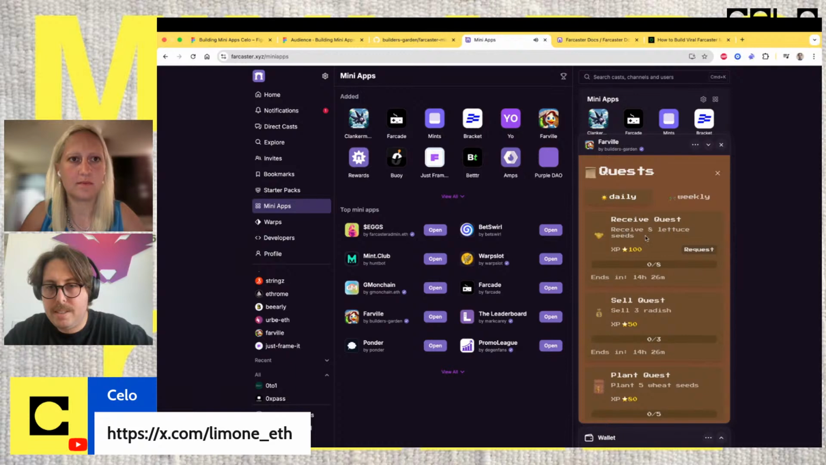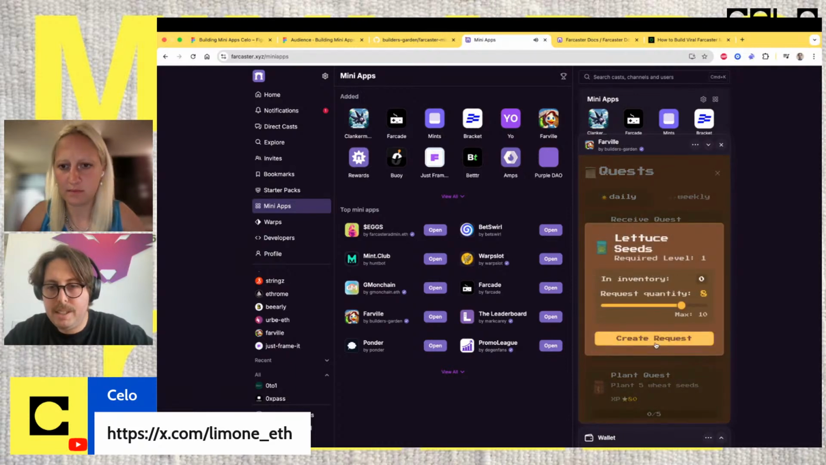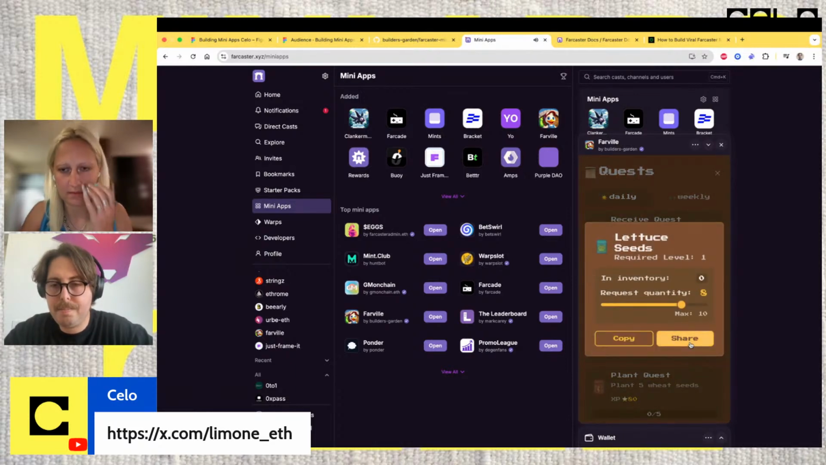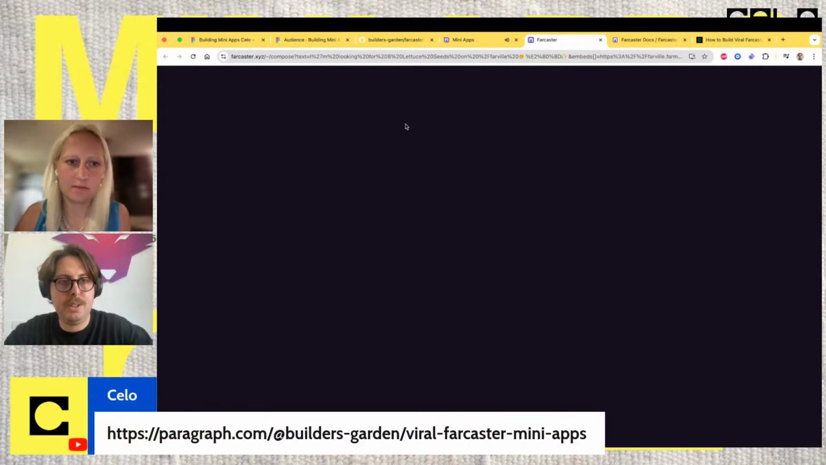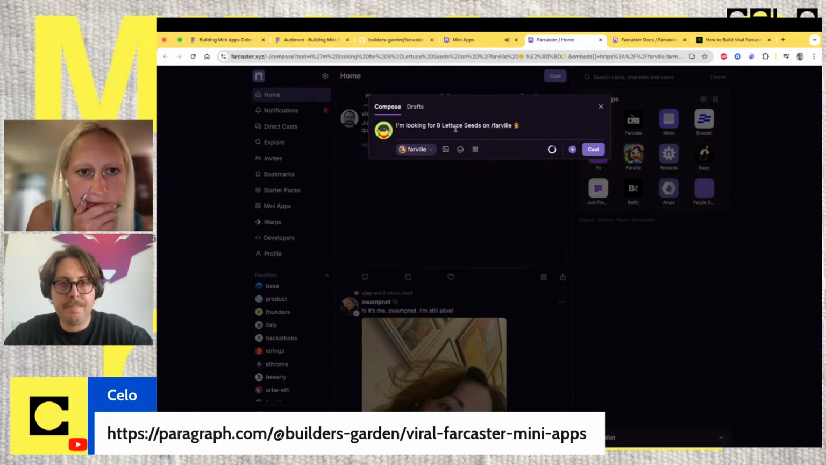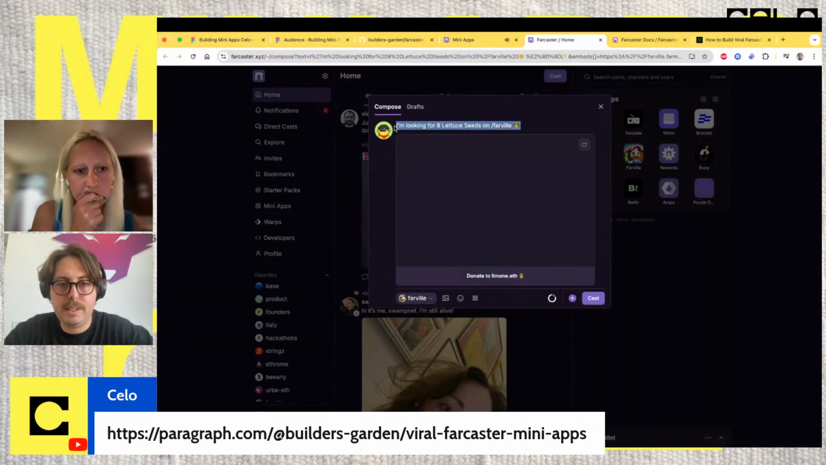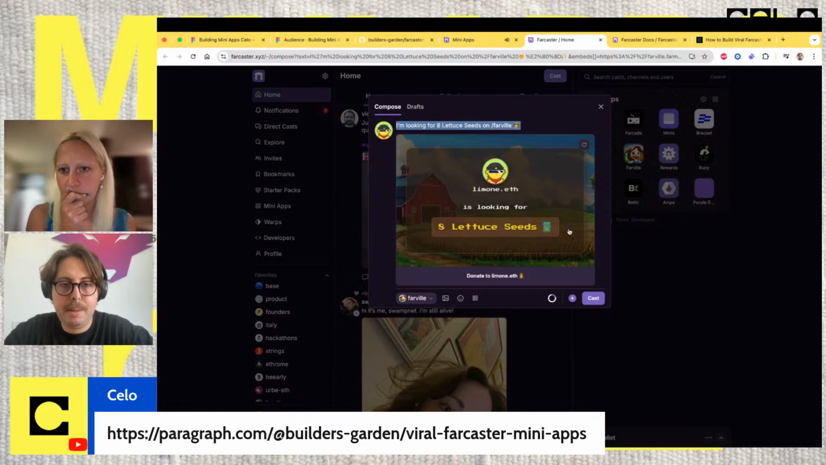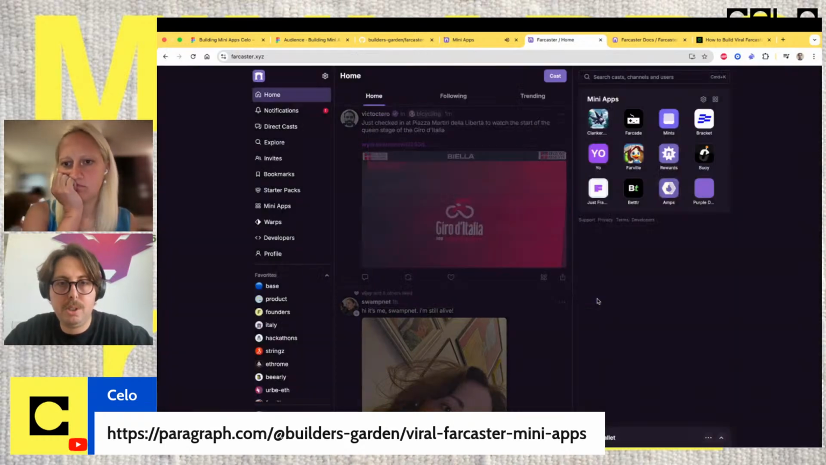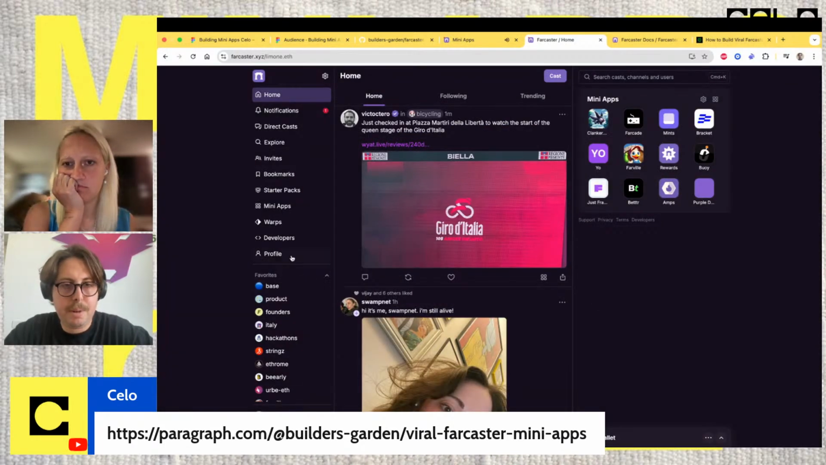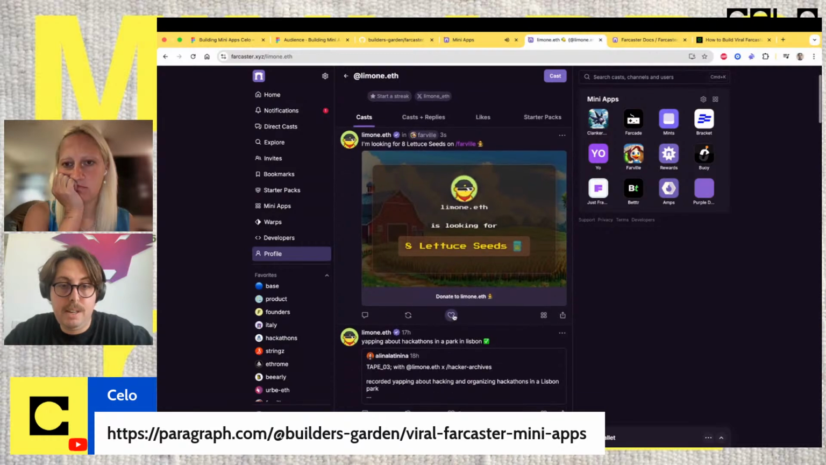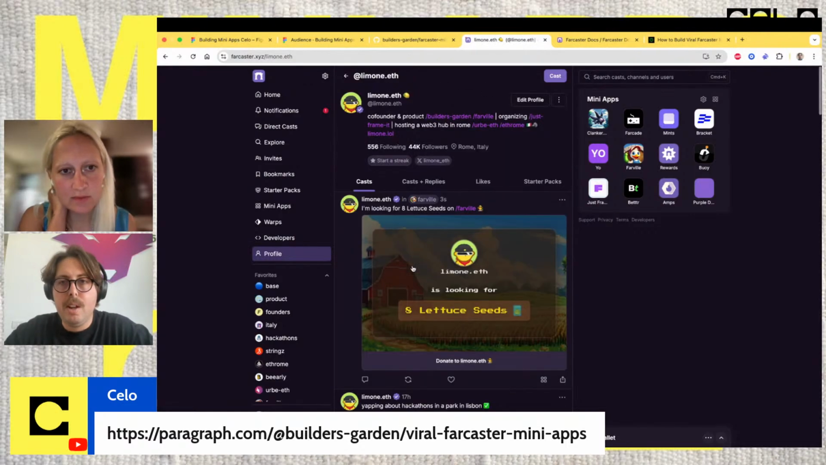Yeah, I have this quest. Receive 8 lettuce seed. I can click request, create request. When I click share, this opens a new tab with a pre-composed cast and the mini app preview. So I'm posting it on the feed. And if I go on my profile, and if you go on my profile, actually, you can donate me lettuce seed. And this is why it's super powerful.